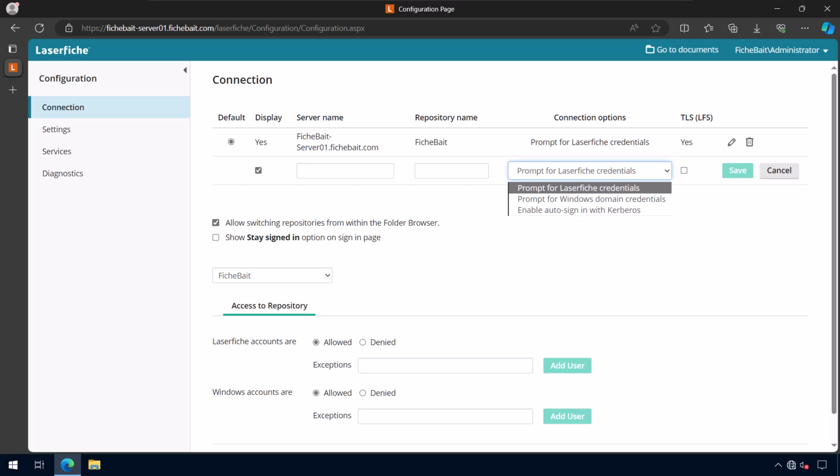So depending on how you want your end users to be prompted when they log in, if you are using repository authentication, you can choose one of these options here. If you choose the prompt for Laserfiche credentials, then users will be prompted for the Laserfiche username and password. And they are able to enter in their username using domain/username if they need to. If you use the prompt for Windows domain credentials, users will be prompted to enter their Windows domain username and password. And the same thing can be used as an alternative to Kerberos.